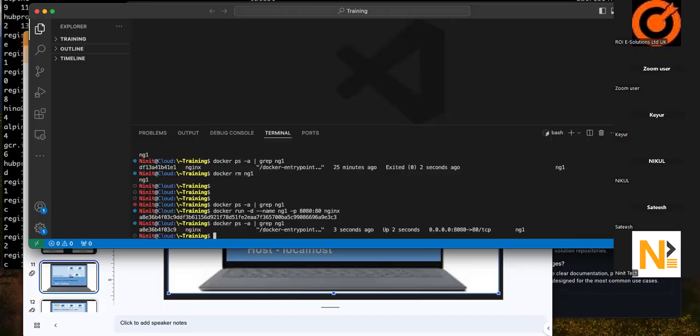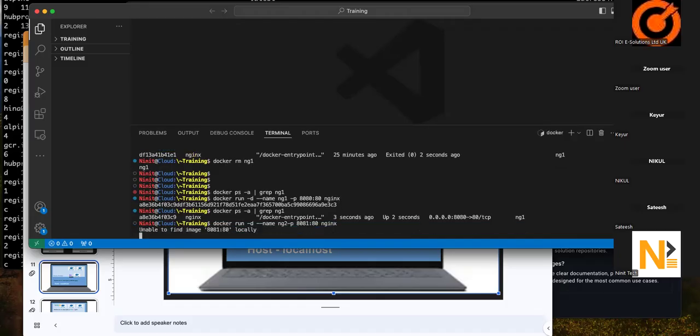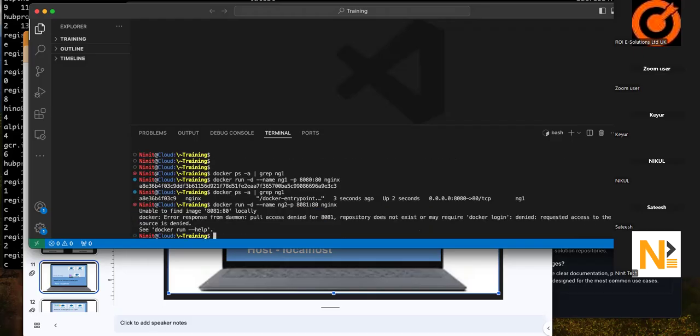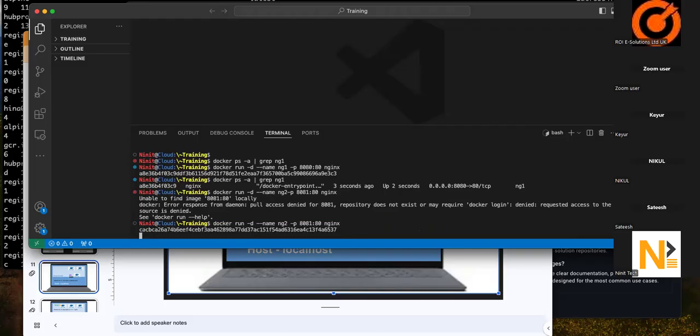You can also try and change the port number. So for example, I want to run a second web server, right? So in the second web server, I want to run ng2 with the same image. For example, I'm running ng2 with port 8081. Oh, sorry, my bad. Nginx, okay. That's fine. You can put it at the end or run. So there was no space there.